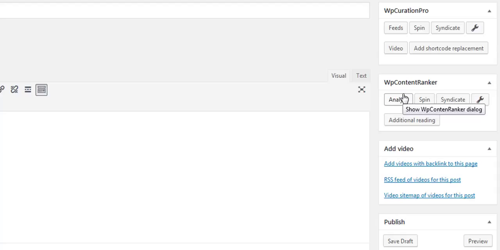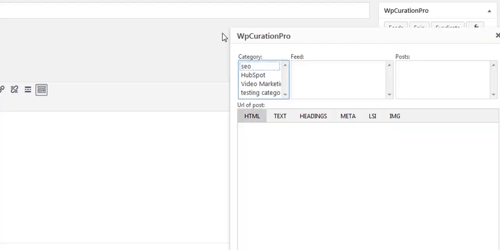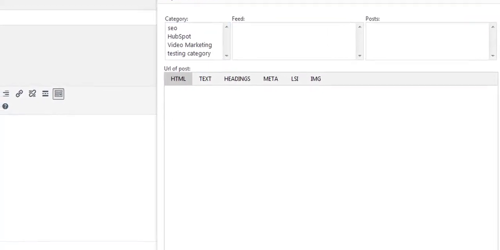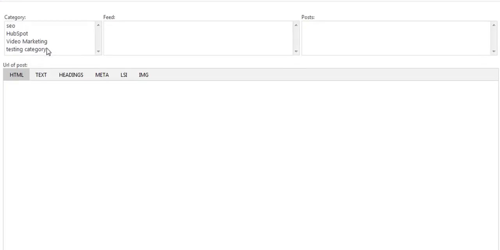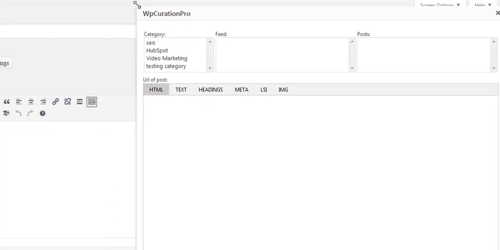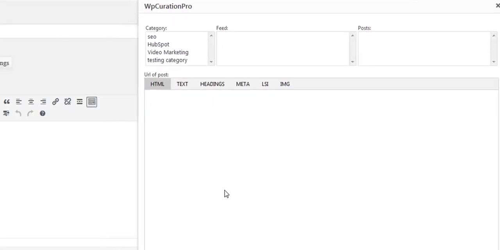So what WP Curation Pro does is it allows you to bring all of your research and all of your findings together into one place, where you can create your post and perform absolutely fantastic curation as well. And it does this based on feeds. So I'm going to click the feeds icon here, and I'm going to maximize this area, and show you exactly how to work with this. Just to let you know, you can maximize this and do whatever you want with it, but we'll keep it around here for now.